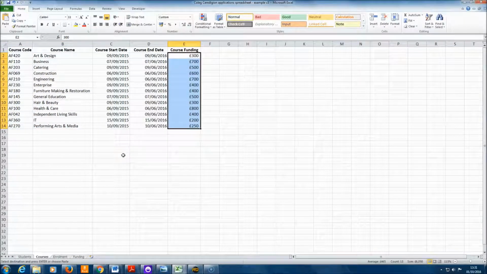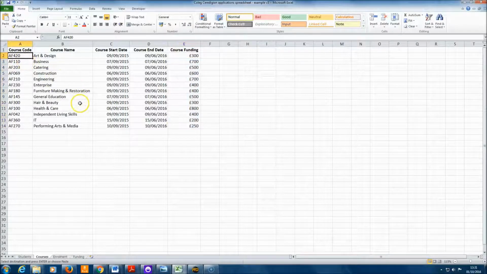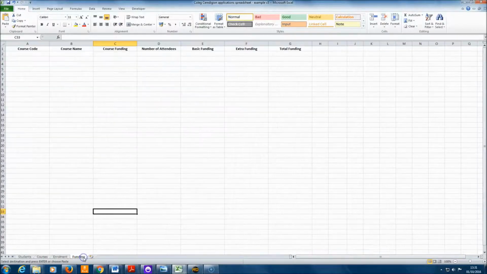So what we'll do, rather than, we're certainly not going to type all that in again, and we're not going to copy and paste it either, because this may change. If we copy and paste it from the courses sheet, which we're in here, to the funding sheet, then if information changes in the courses sheet, it won't necessarily change in the funding sheet. So we're actually going to link these two sheets together, and it's very easily done.